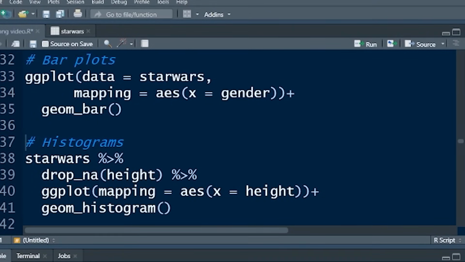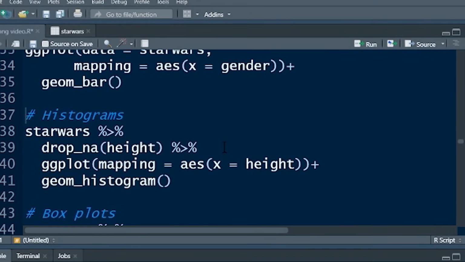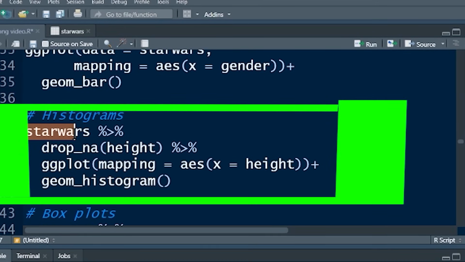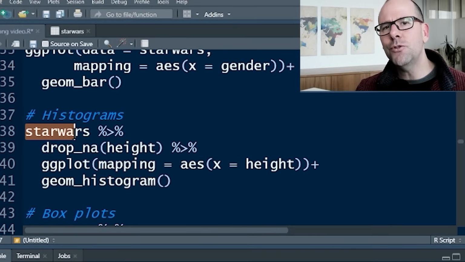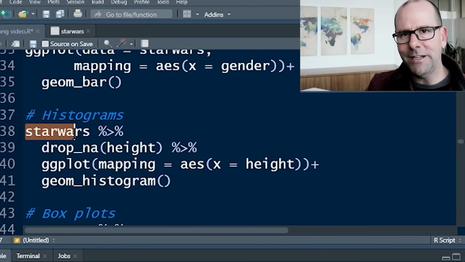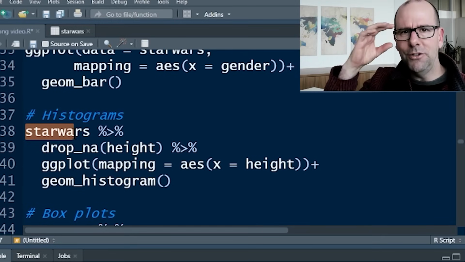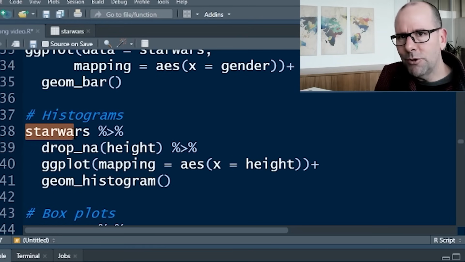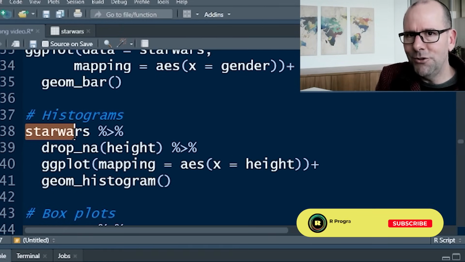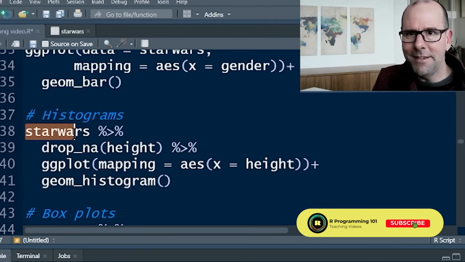Now, instead of saying ggplot and data equals, I'm going to pipe the data in using our pipe operators. So I'm starting with Star Wars. And the reason piping it in is quite a useful thing to do is that you can do things to your data before it gets into the graphic, into ggplot. So you can manipulate it. You can remove missing values, for example. You can filter it. You can mutate it. You can do all sorts of things with your data as it's getting piped into ggplot. And that's why this is so powerful, right?